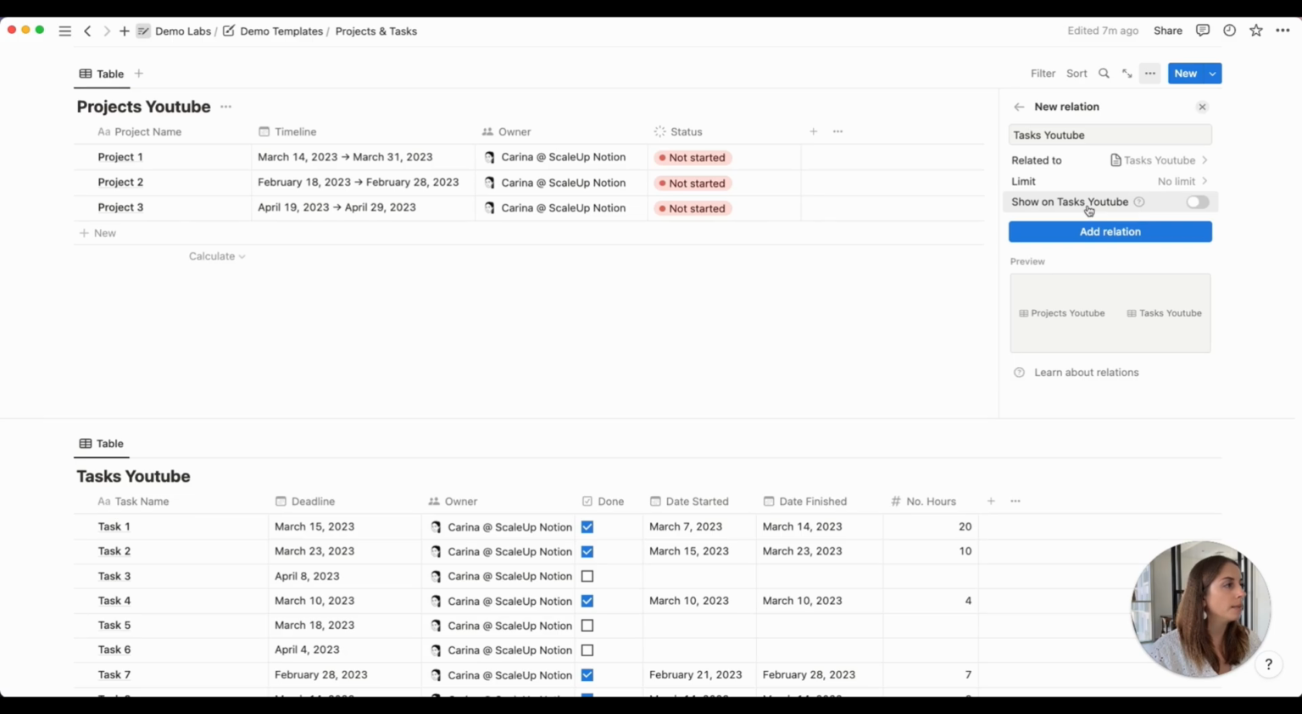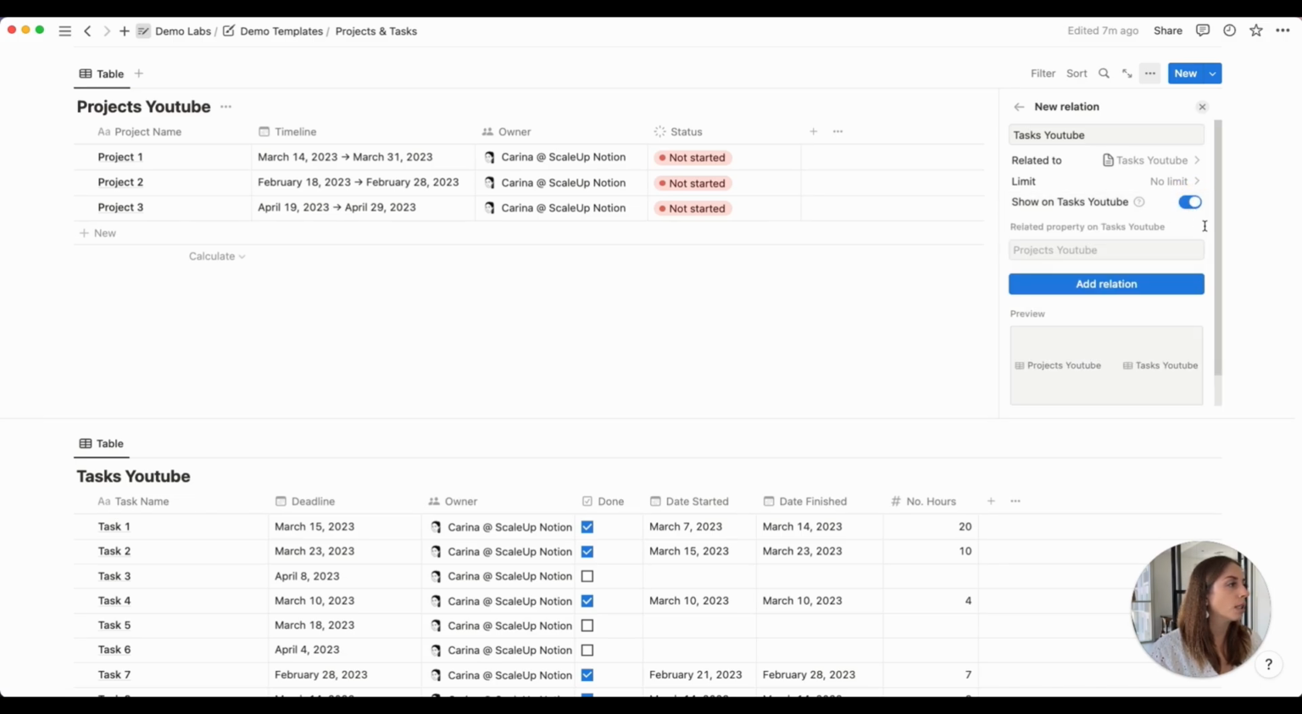And then you can decide whether or not you want to show this relation on the tasks database as well. So in this case, we definitely want to see the project to which the task corresponds in the tasks database. You might choose to call it something different. You might call it just projects in the tasks database. And in the projects database, I want to call it simply tasks.